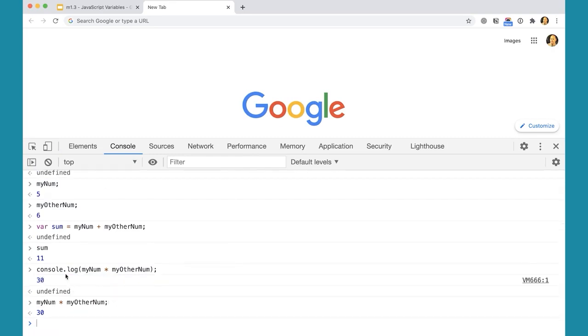But I'm showing you the console.log method because when we start working with files, we'll use this method a lot to send things to this console. While I'm in the console, I don't actually need to use it.